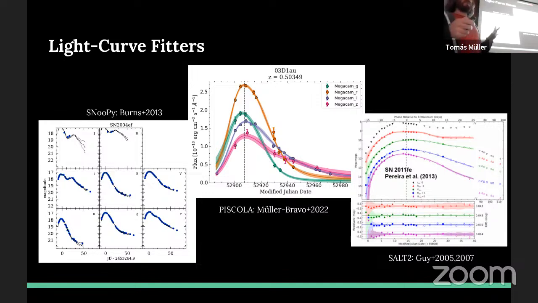There are some similarities and some differences between these different light curve fitters. For example, SNooPy and SALT2 are trained on data sets. They have an SED model of type 1a supernovae that they train on well-observed supernovae.